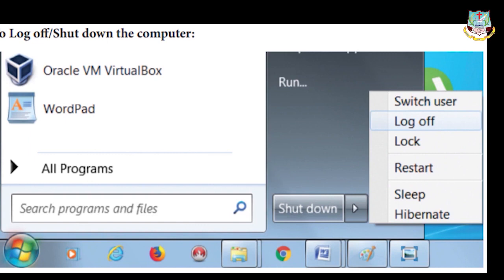Sleep means you can put the computer in a low power mode, right? It will still be running, but Windows will have a memory. Everything you are doing will be retained in the computer, but only the screen will go off. It's like sleeping. When you touch the enter button or the mouse pad, it will wake up and show the screen you were using, right?